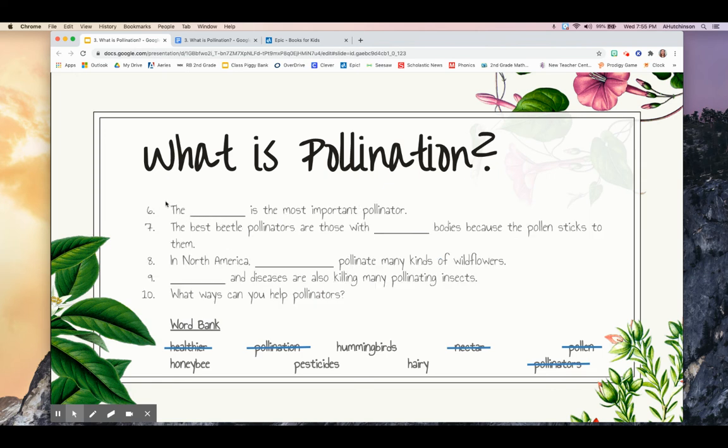Here we go. Number 6, the honeybee is the most important pollinator. Number 7, the best beetle pollinators are those with hairy bodies because the pollen sticks to them. Number 8. In North America, hummingbirds pollinate many kinds of wildflowers. Number 9. Pesticides and diseases are also killing many pollinating insects. And for number 10, what are ways that you can help pollinators? Tell others how important they are. Make posters, plant flowers, fruits, and veggies. Double check your answers, and when you're good to go, you can hang on to that worksheet.